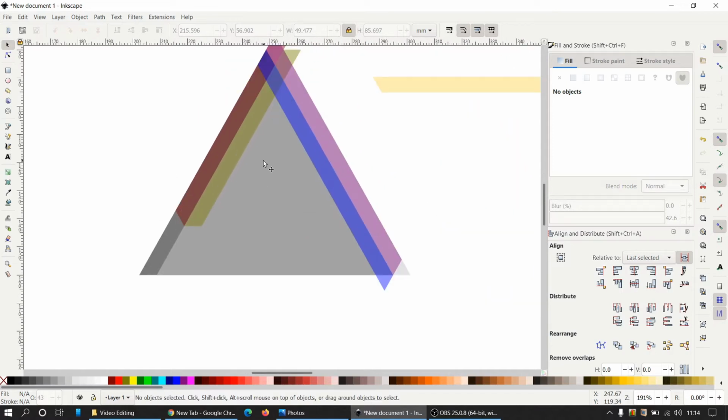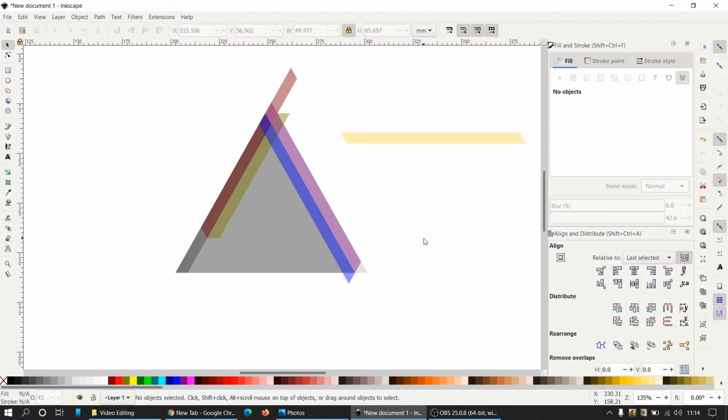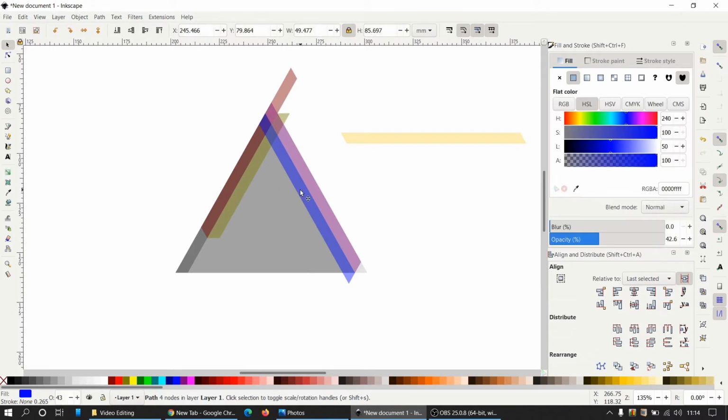So once we snap it, you will see that there are some extra parts here which we don't need anymore. Here there is a part and here there is a part. So we'll use this blue rectangle to cut this.